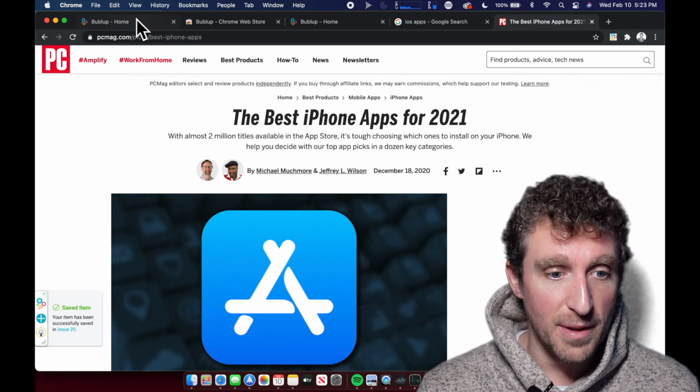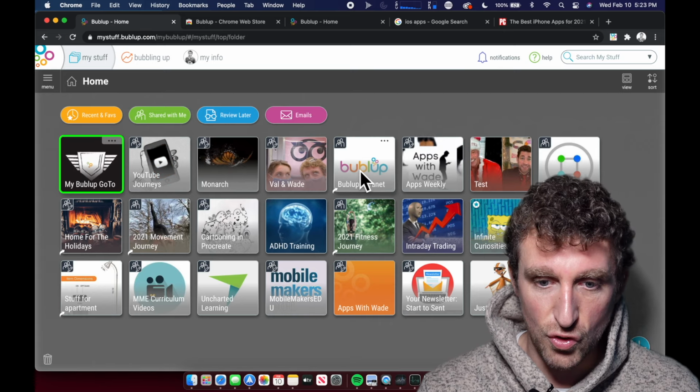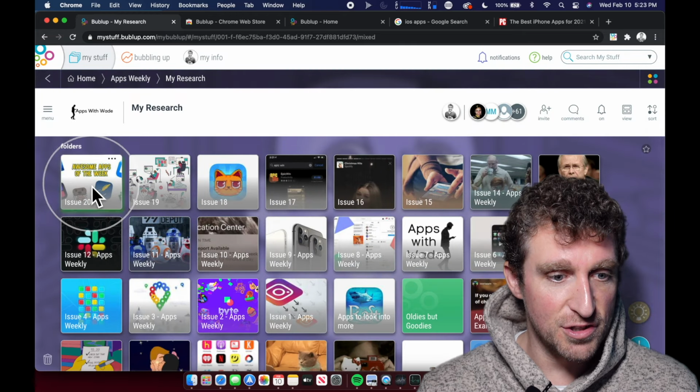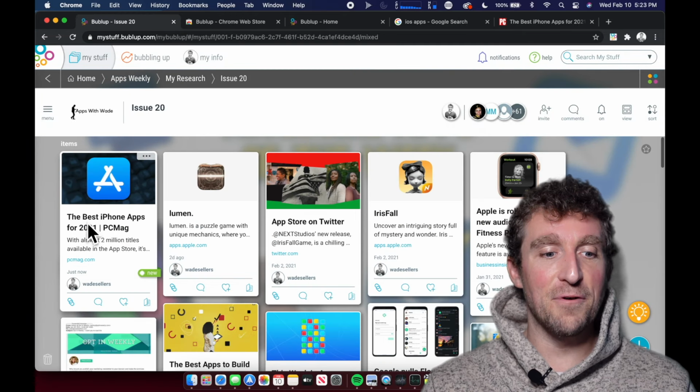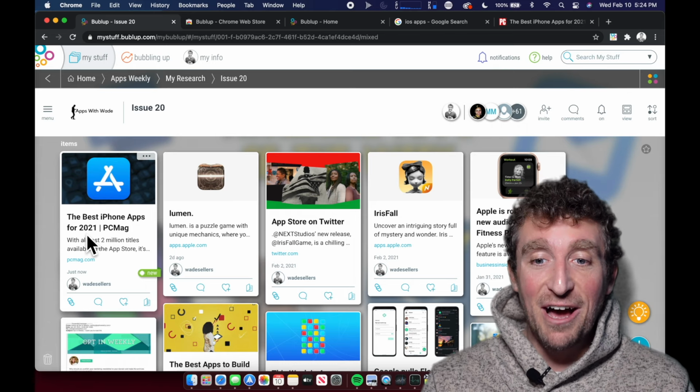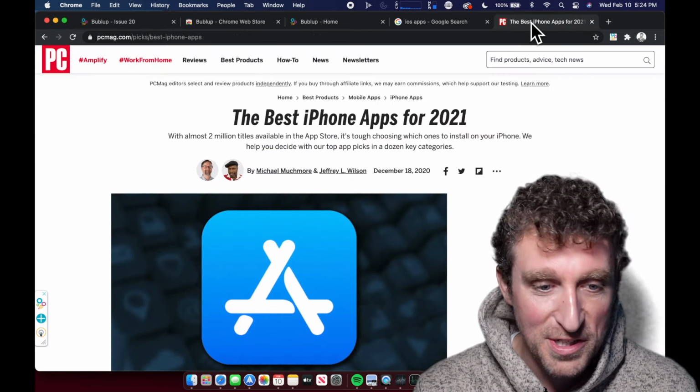Now if I go over to BubbleUp and check this out, if I go to my BubbleUp, Apps Weekly, my research, issue 20, you'll see the best iPhone apps for 2021 saved right there. I didn't even have to go into BubbleUp to save it. How cool is that? All right, it does a whole bunch more than that.